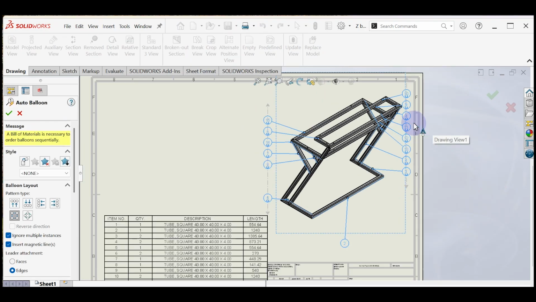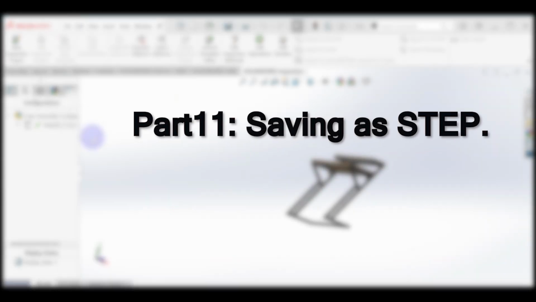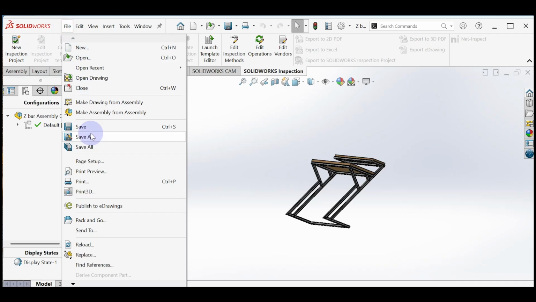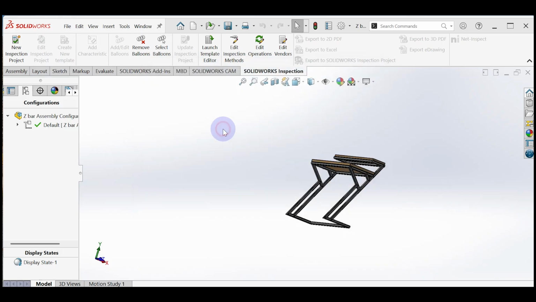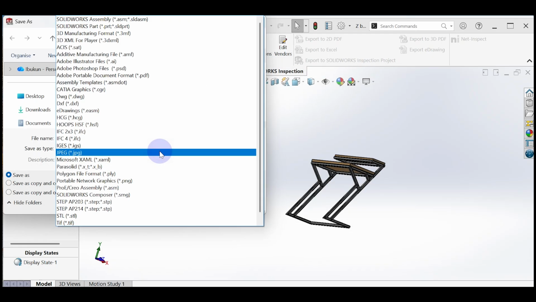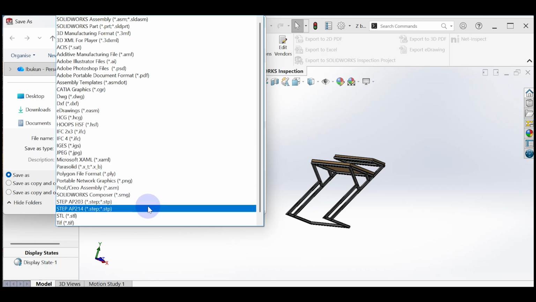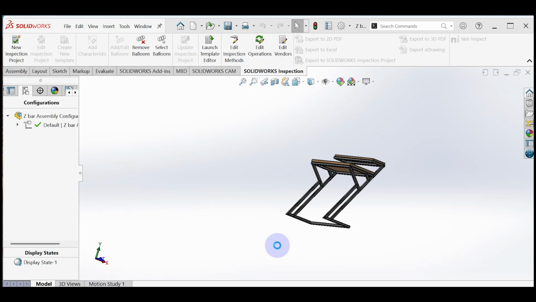Next, saving as step for manufacturing. You can always save as. Just go to file, save as. This comes up, save. Then you can choose the name, location and the format I want it to be, which is step in this case. And with that, you are done. So that is it.